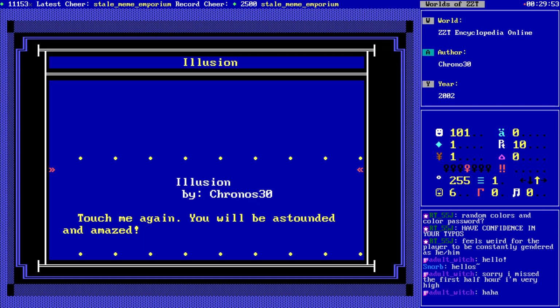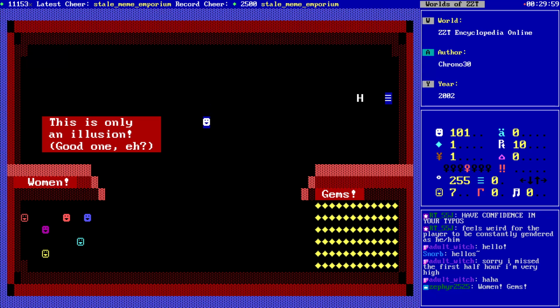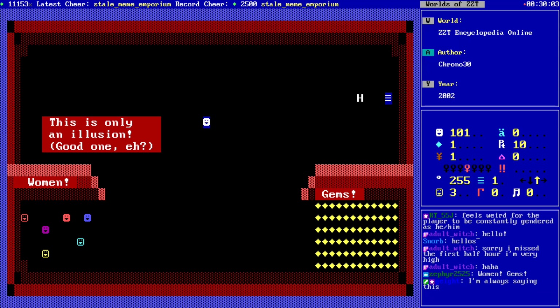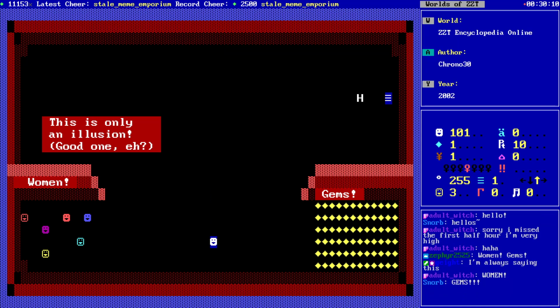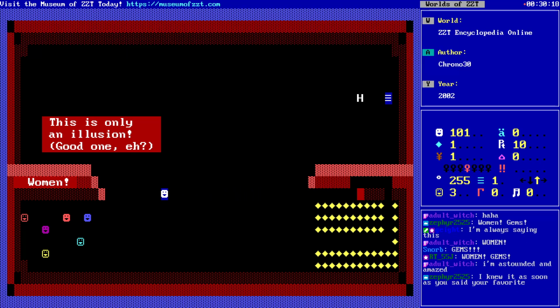Touch me again. You will be astounded and amazed. Yes, it's here. Women, gems. This may be the best board ever made in ZZT. But it's all an illusion. None of it's real. There are no women. There are no gems.